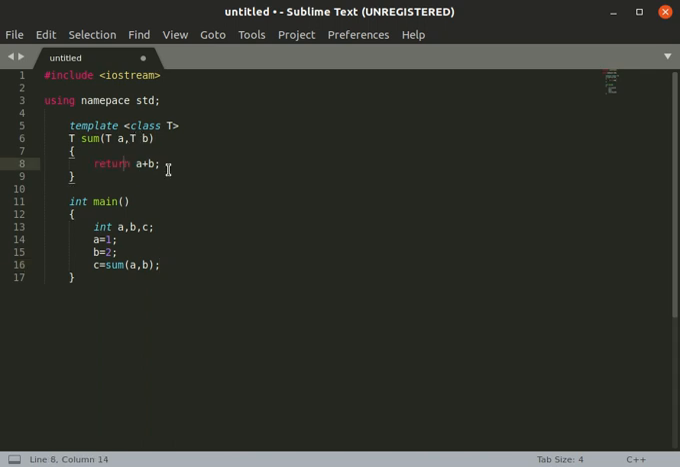It adds those two integers and returns an integer value to this sum, and that will be stored in this c. Here this cout will output that added c value. Here we can replace this int with double if you want two double values to be added, or float if you want two float values to be added.